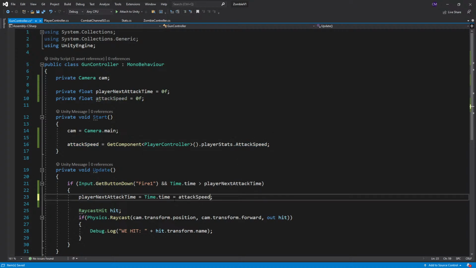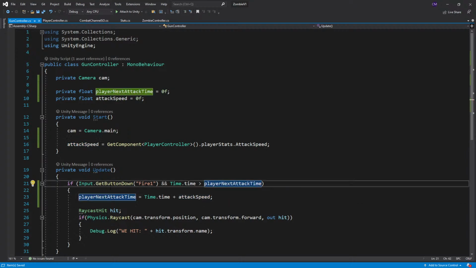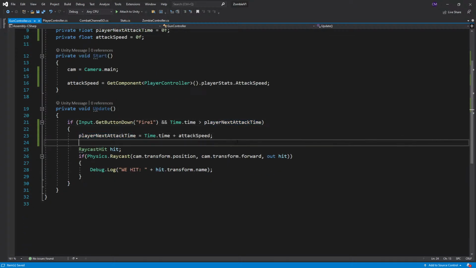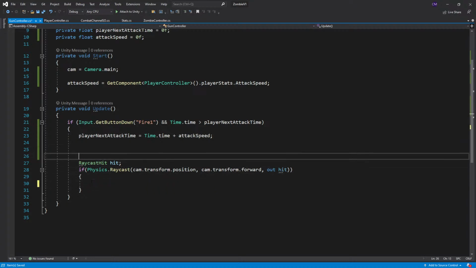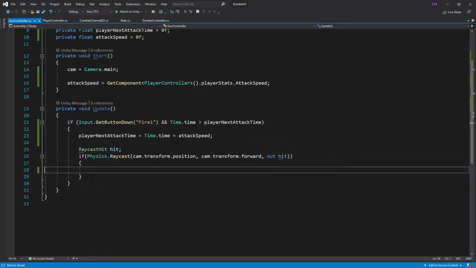We can add the attack speed here. So now, same code as before with zombie attacks. Identical code for player attacks. Really easy. Cool. So we have the player next attack time. Instead of saying we hit something, because, I mean, we can keep it, but that's not necessary at this point in time. Now what we want to do is we need to check what we've hit.